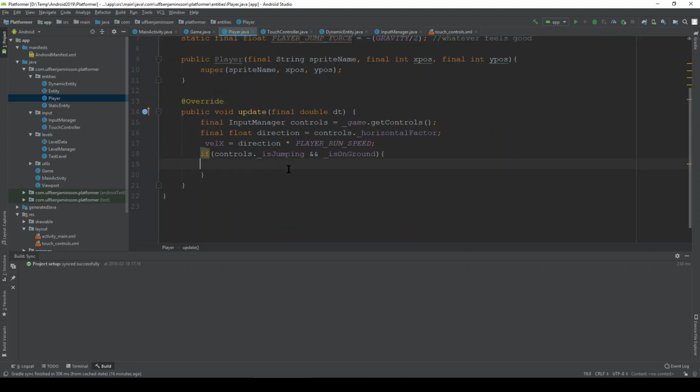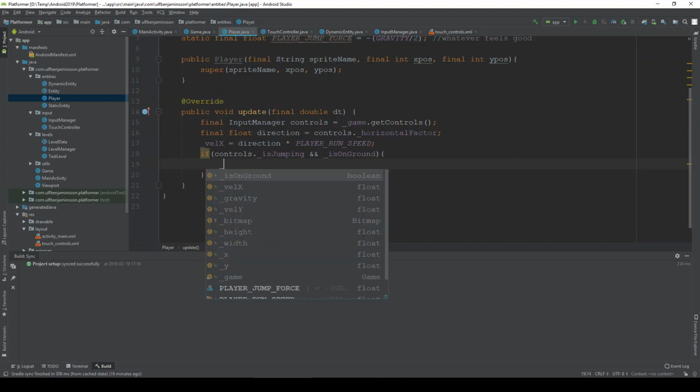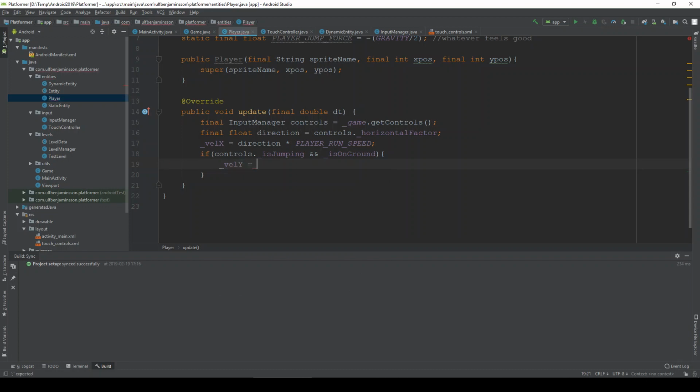But with a jump force, we can now try to modify our velocity. So velocity y equals the player jump force. We don't need to scale it. And also we want to set is on ground to false at this point. Lastly, we call the superclass to let it continue with the rest of the update. So we take the direction, we integrate that into our velocity. We might modify the y velocity if we're jumping, and then we tell dynamic entity, do your thing.